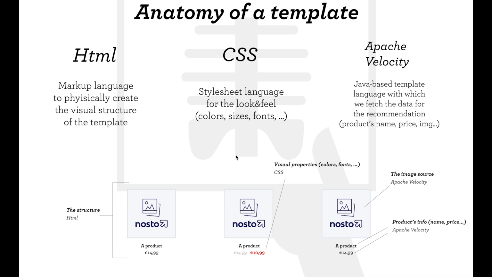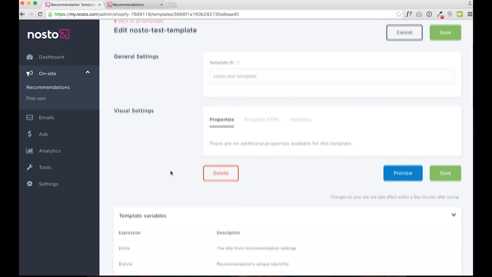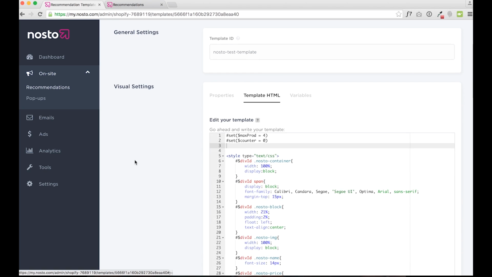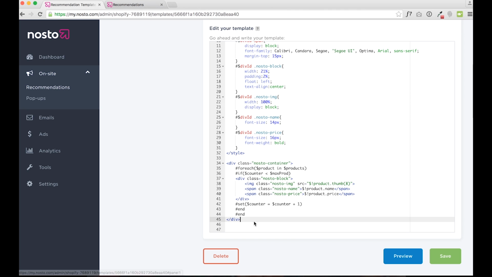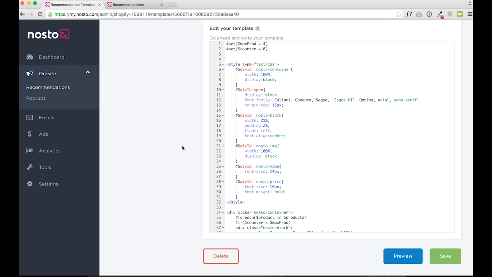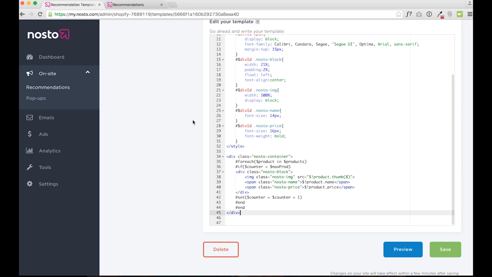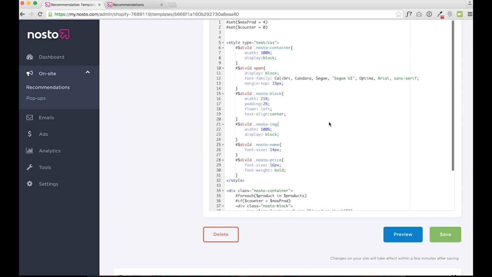So let's take a crack at this and go back to the template page. For you guys, I've prepared, for the purpose of this video, a very simple template. I want to say that I wrote this template in a matter of seconds, so it's nothing difficult, I guess. I'm a human after all. Let's analyze this template a little bit.